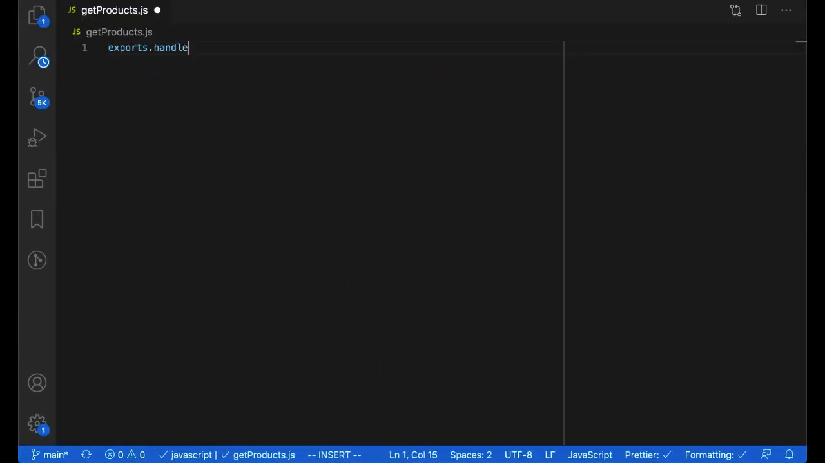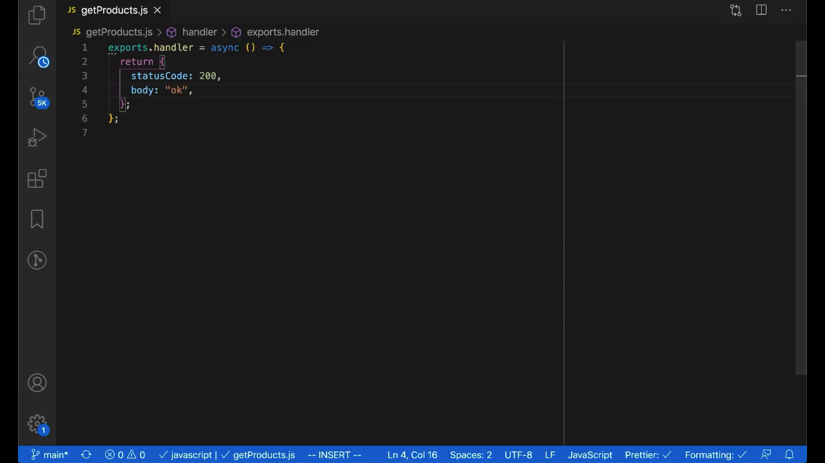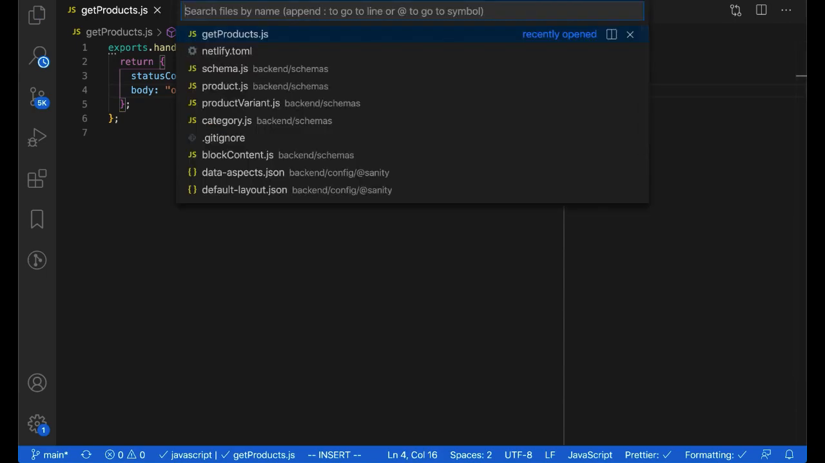So first we export .handler and that will equal an asynchronous function. First we're going to make a function that just sends an OK to keep it nice and simple. So we'll just return, and in here we're going to open up an object. Inside of that object, we'll send status code 200, saying everything's A-OK, and a body that will just send back OK. We always recommend setting status. Technically, we have a serverless function. We can go ahead and try that out.